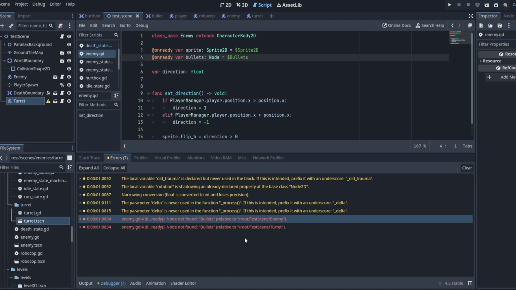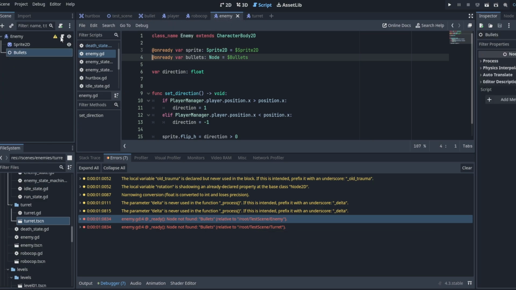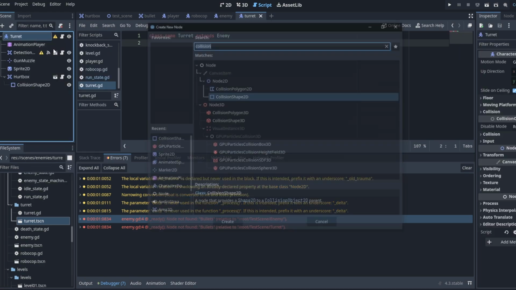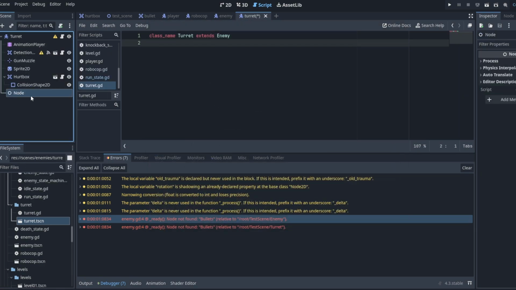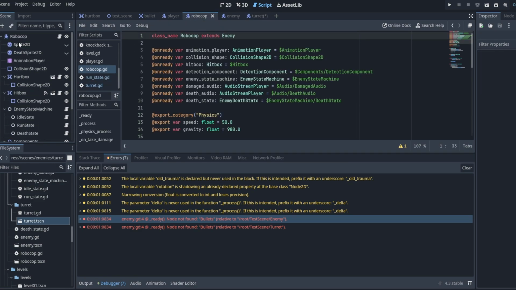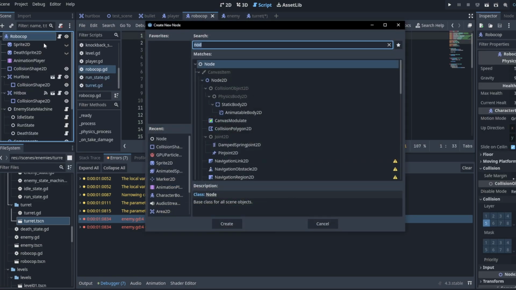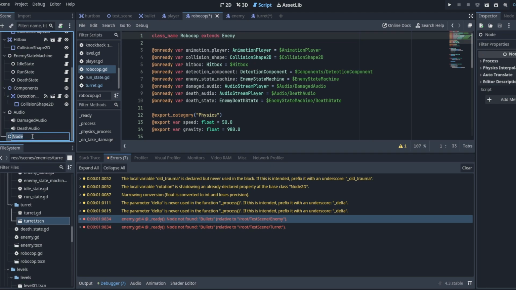You can see down at the bottom we're getting errors about the bullets node not being in our enemy or turret scene. So we want to go to turret. We're going to add a bullets node. And even though RoboCop currently isn't shooting bullets, he is going to need the node. Which I think down the road we can add that, but for right now, let's just give him the node.